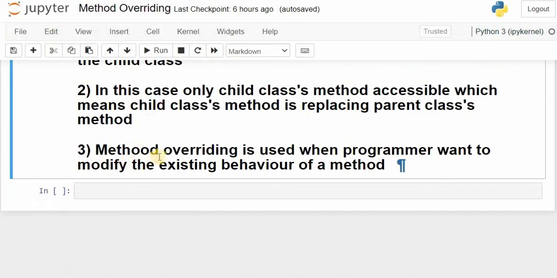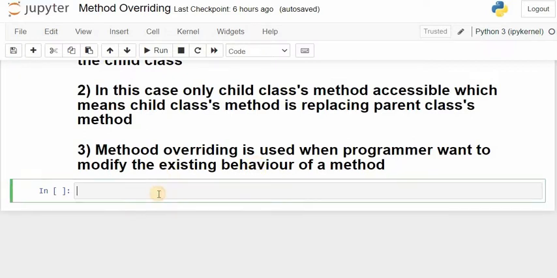Third point, method overriding is used when a programmer wants to modify the existing behavior of a method. So all these points we will see in this video. Now I am going to write a program of method overriding.